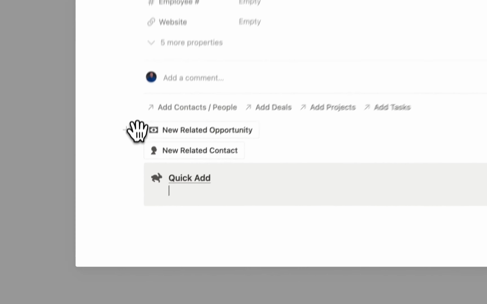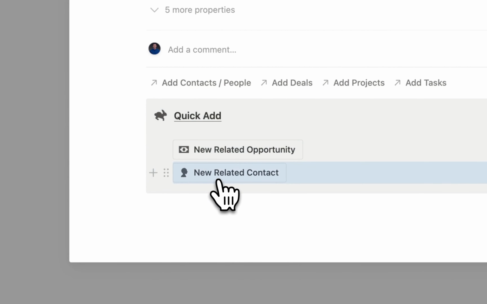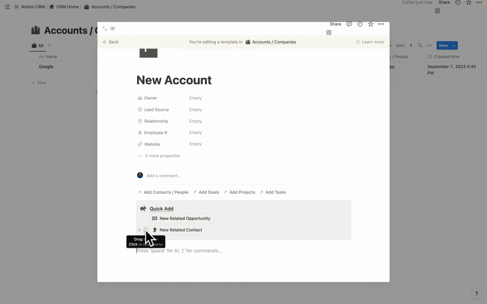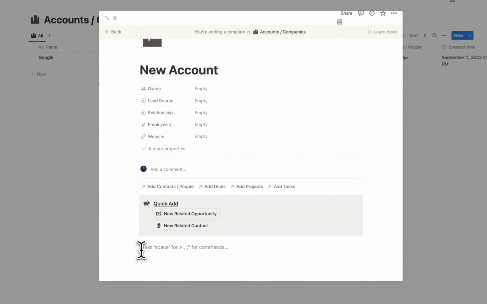Under the quick add, we're just going to drag new related opportunity and new contact here. And then I won't waste your time, but you could obviously do that for adding a quick project that's related to it, as well as tasks. But I think you get the point on how to do that. But now we're going to start creating some views.